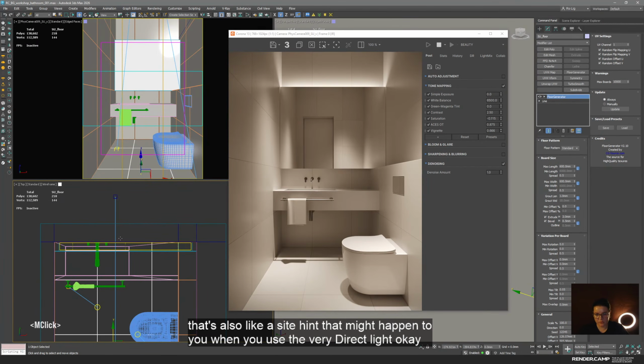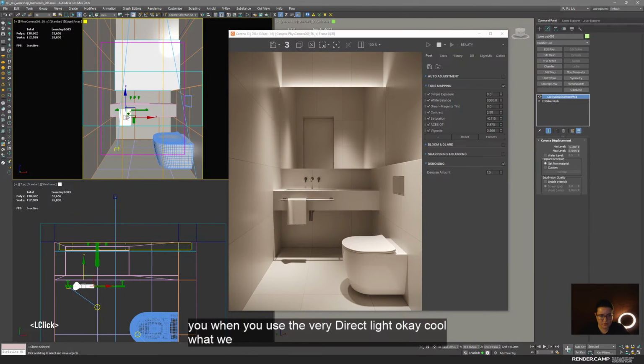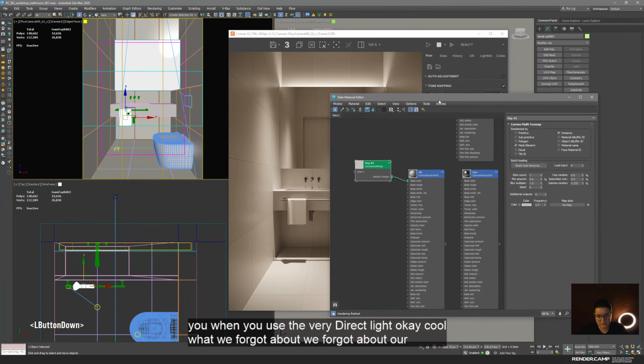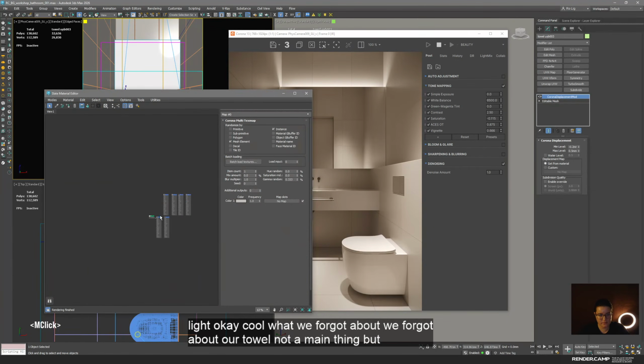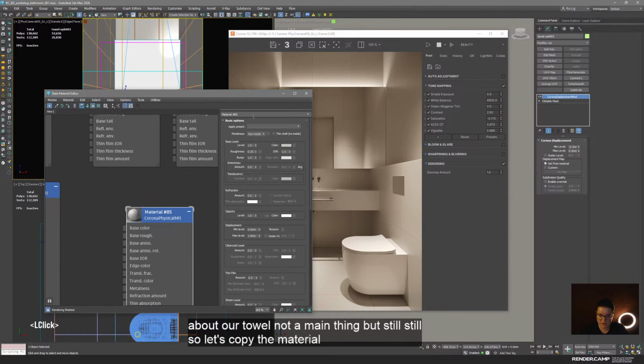Okay, cool. What did we forget about? We forgot about our towel. Not a main thing, but still. So let's copy the material and it will be the towel.